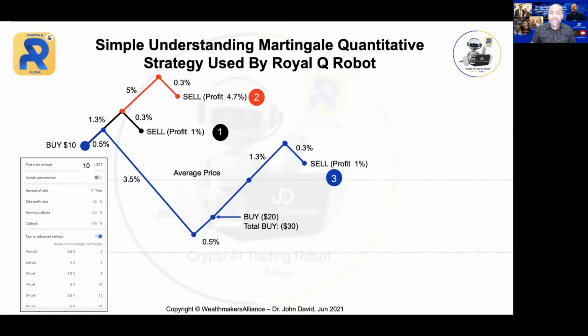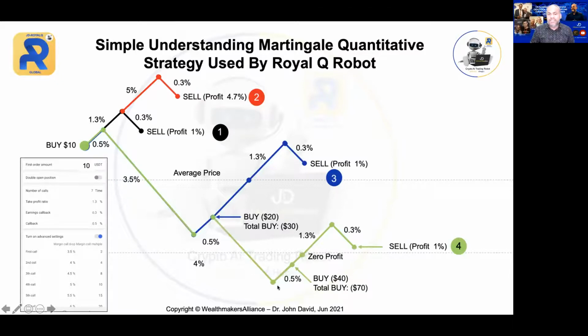Can you see that? Now, if the market goes furthest down, let's say you hit the second call, which is another 4% from the average price, and it calls back at 0.5, it will buy at $40. Can you see why? Because the second call is multiplied by 4. So 4 times 10, that will be $40. Now, I have an earlier trade, which is $30. So 30 plus 40, the cumulative total order now is $70.